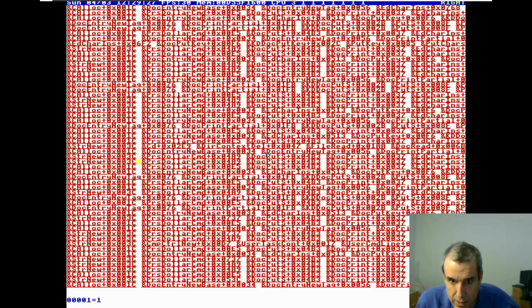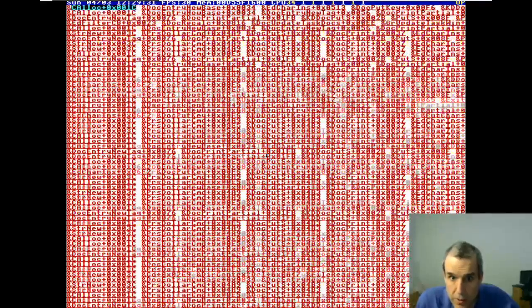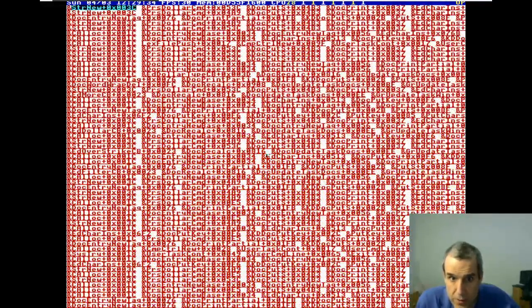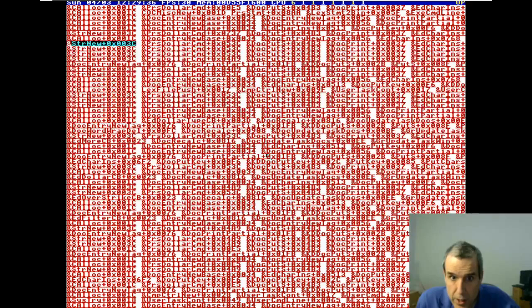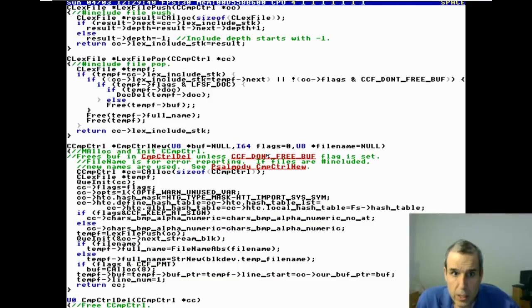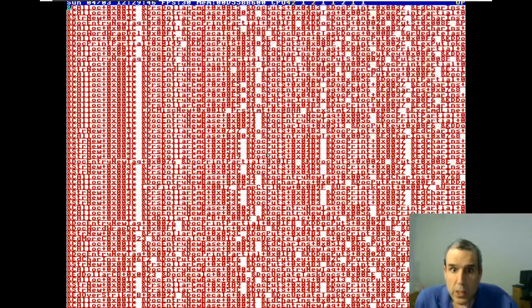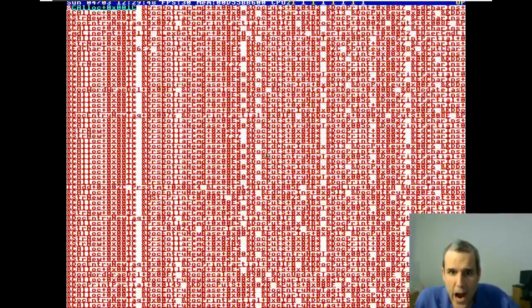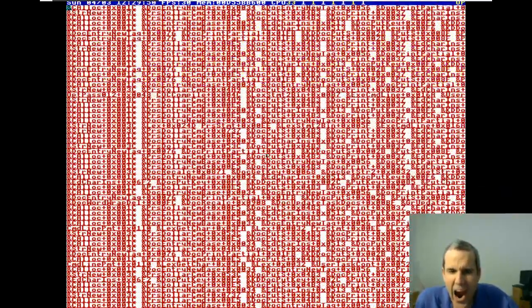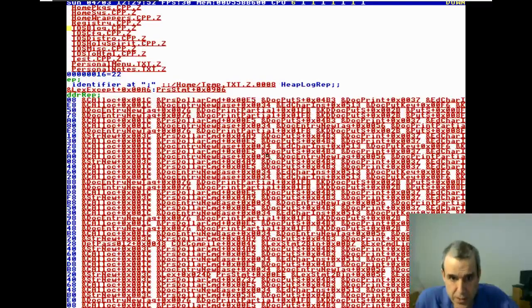As we print, as a matter of fact, anyway, so parse $ command, all those are for the screen. Here's something different. Lex file push. Now it's possible parse $ command. So that's pretty useless, isn't it? That's life.